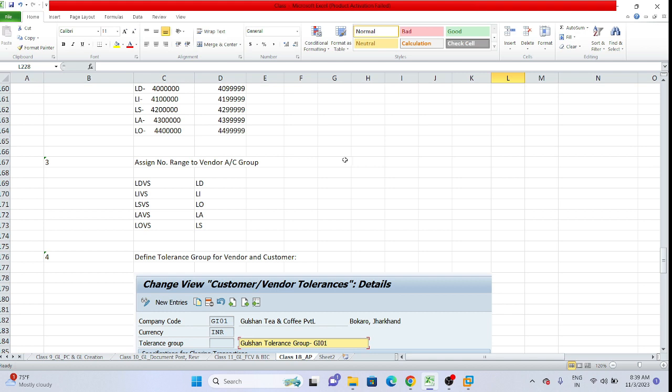So tomorrow we will do the configuration. At least tomorrow we will complete the configuration for AP and AR, and then we will do the testing after that. We will create the master data, and then we will do the invoice posting and all these things.